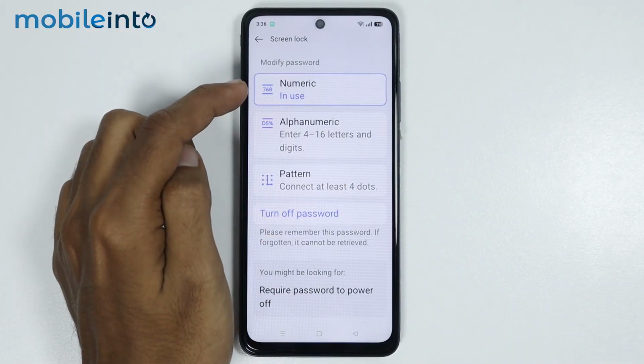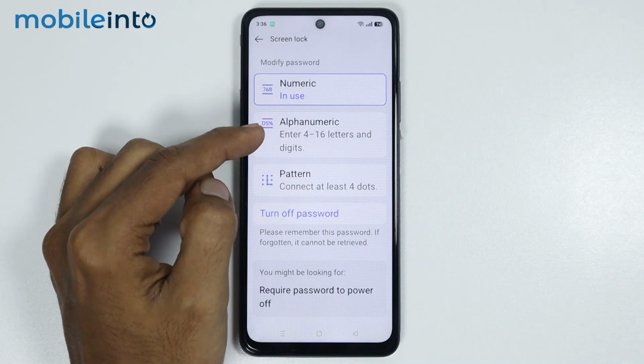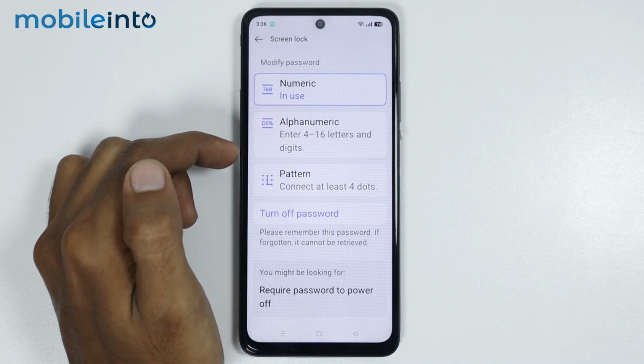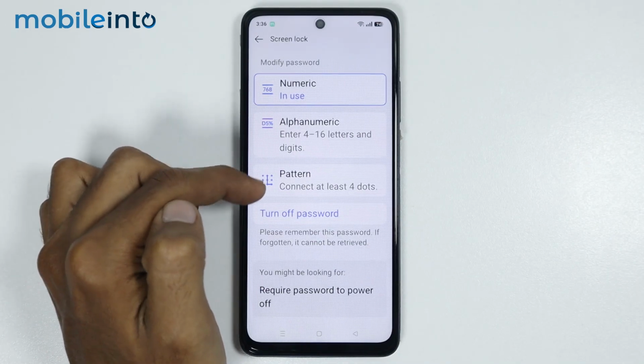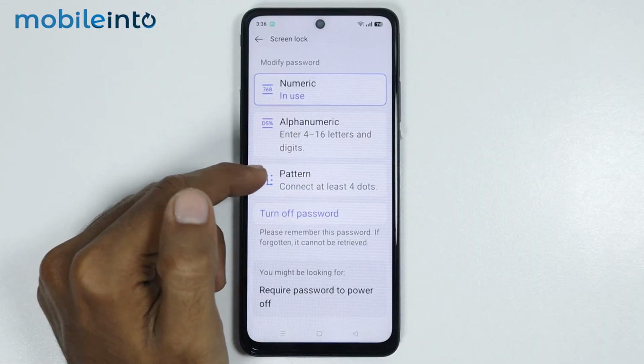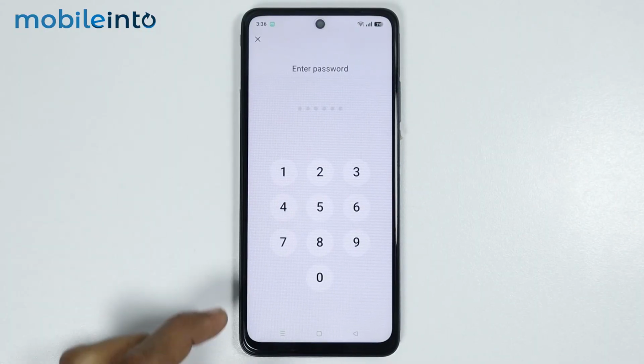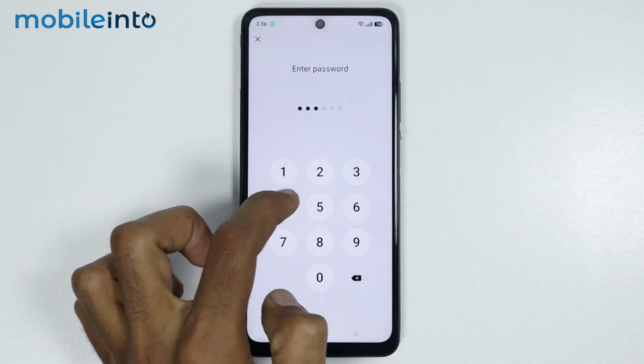Now you can use the current lock and change the password, or you can select any of the other options like an alphanumeric password or a pattern. For now, I will select pattern. Now just enter your current lock screen PIN.